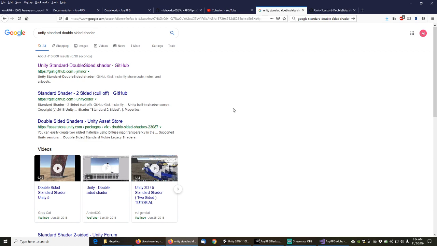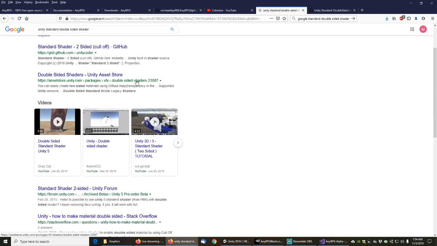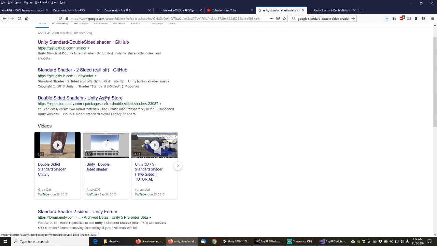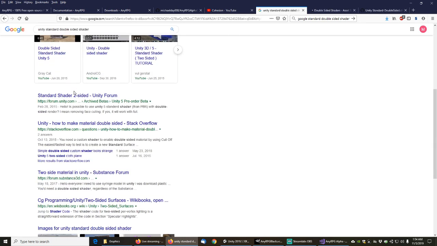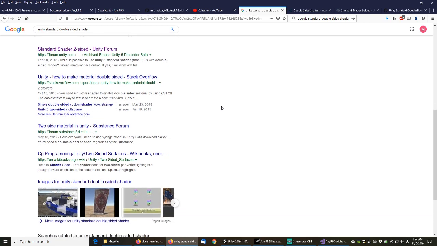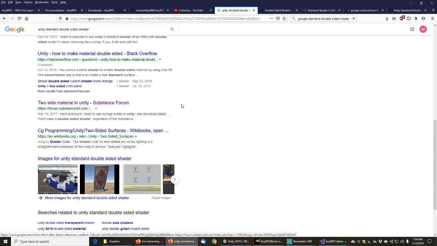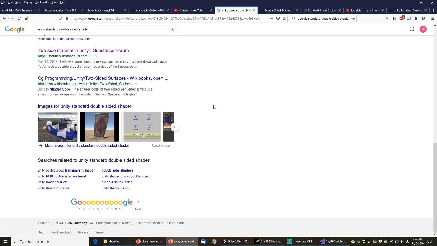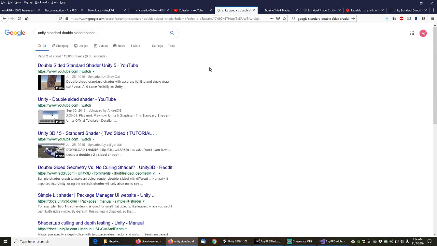So maybe this isn't produced by Unity? Wow, maybe, okay. Maybe somebody else produced a standard double-sided shader and called it a standard double-sided shader.